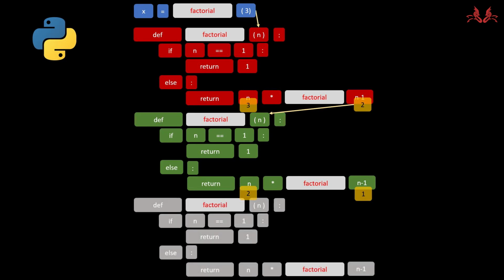And it calls the third function factorial again, and it sends the argument 1 to the function factorial's parameter n, but this time, because n equals 1, it returns 1.